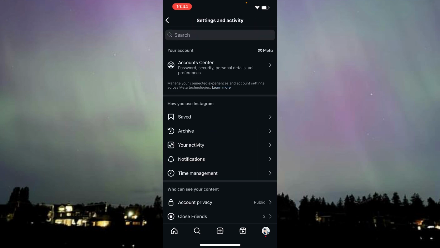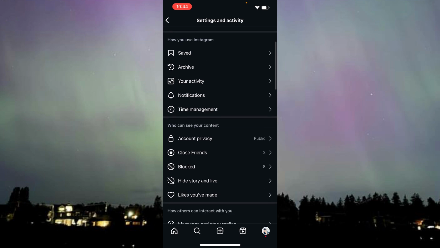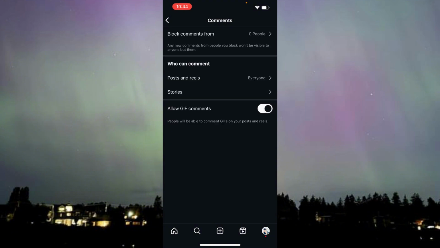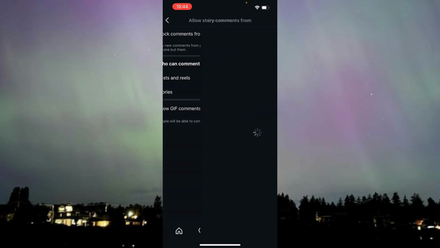Once you press on them, you'll see many options right over here, but you just gotta scroll down until you see the option of comments. You just gotta press on it, and then you'll see many options, but you just gotta press on stories. And here you'll see the option of off.